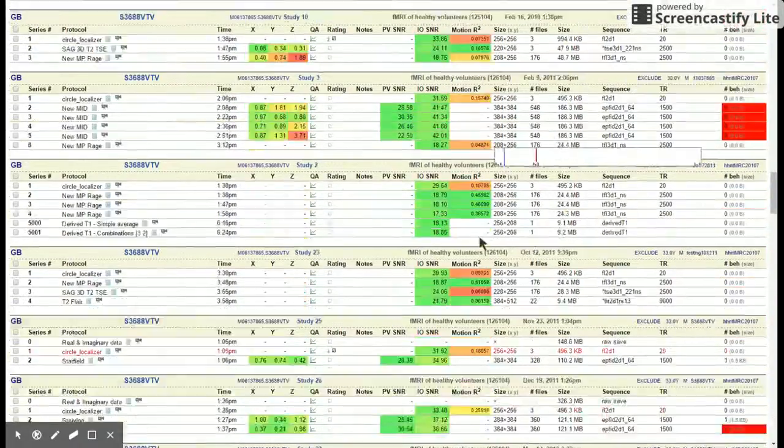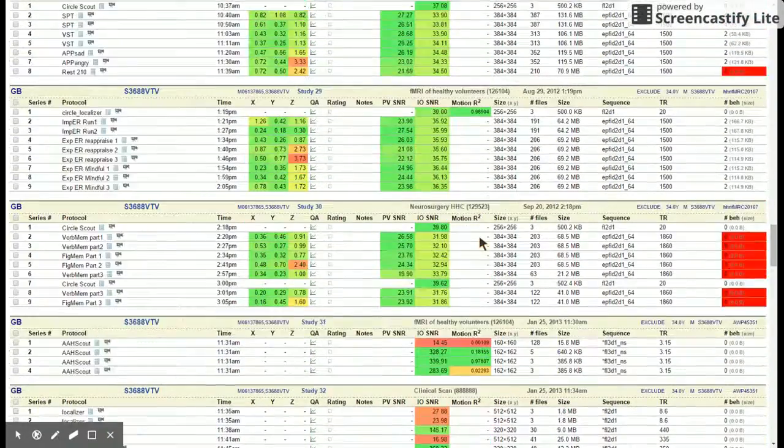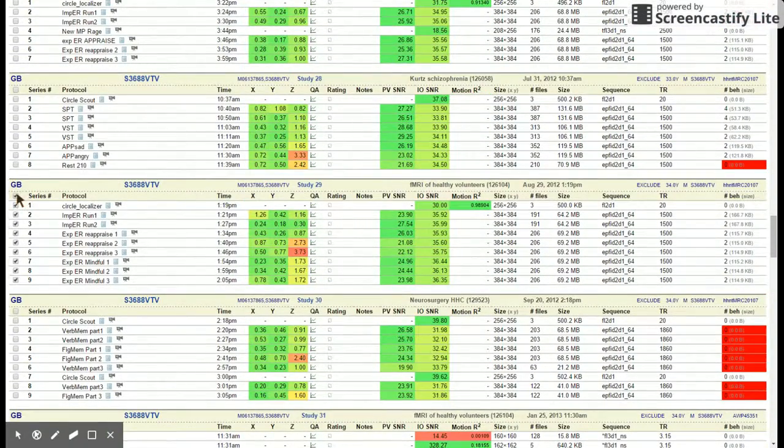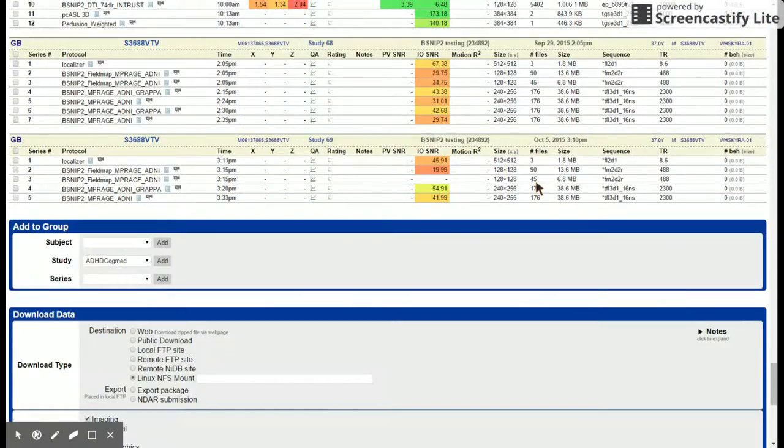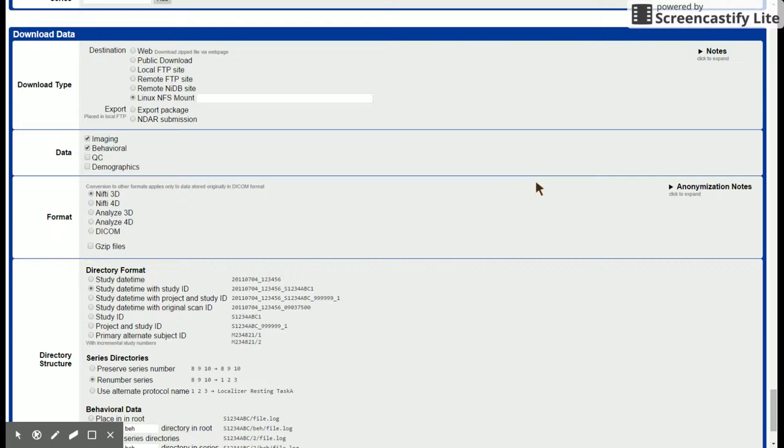So if you wanted to do something with this data, such as download it, we can just go and select this session here. That's going to select all of this data, which again includes the behavioral data associated with each series. We can go down here to the bottom, and we can choose where to download it. Now, depending on where the NiDB installation you have is located, you may or may not have all of these options. We're going to choose the web download for this one just to make it simple.